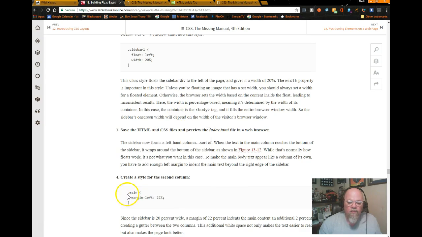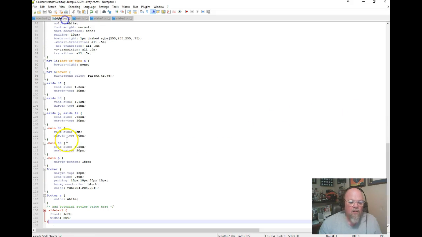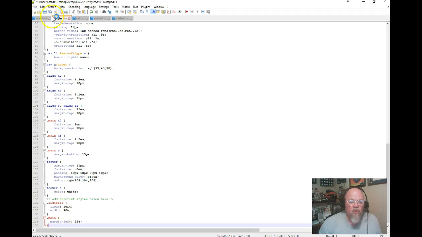So the next thing we are going to do is we're going to make the main, and we are going to paste that at the very bottom, and it just says margin left 22%. Do we have our main in there yet? I don't think we have our main.